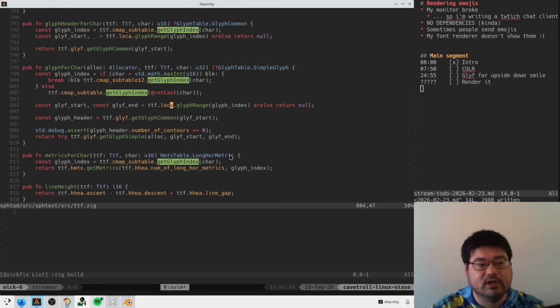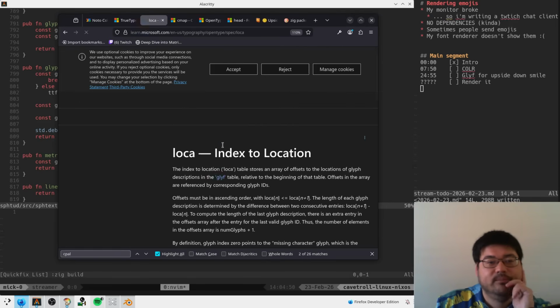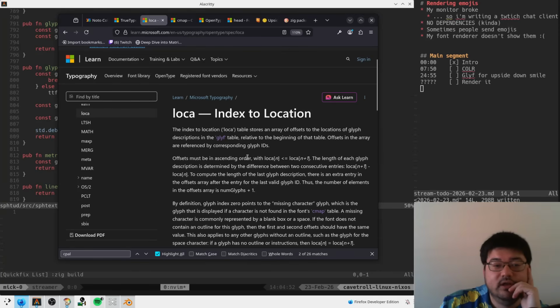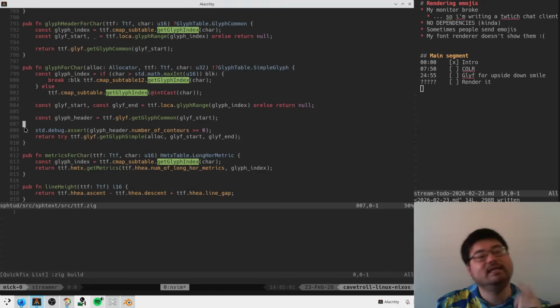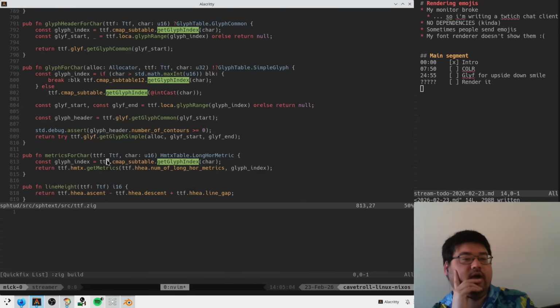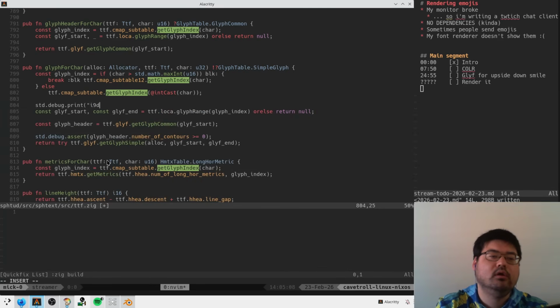What is the loca table? What is a loca? Index location. The index location stores an array of offsets into the locations of glyph descriptions in the glyph table, relative to the beginning of that table. I see. So here we are saying, okay, I have the glyph index. Glyph index is this, right? We have one.